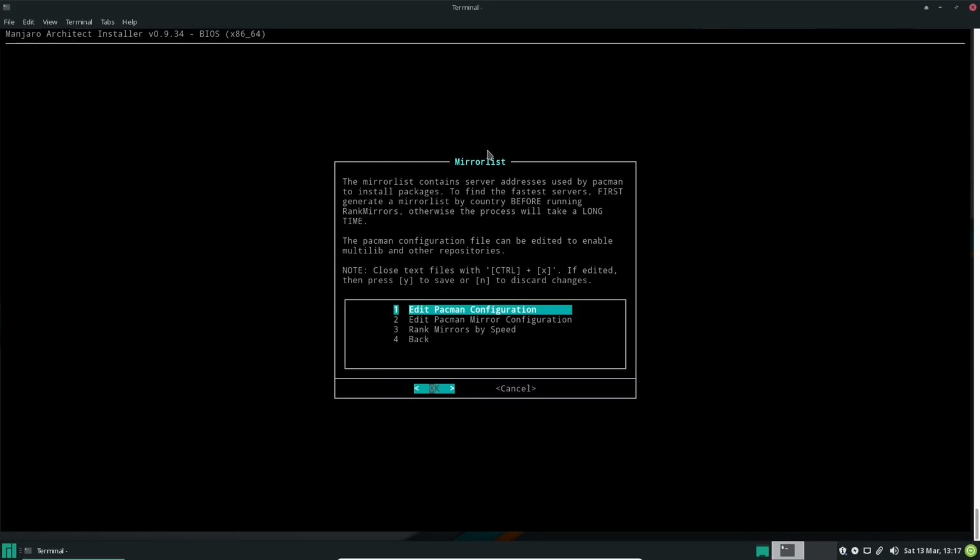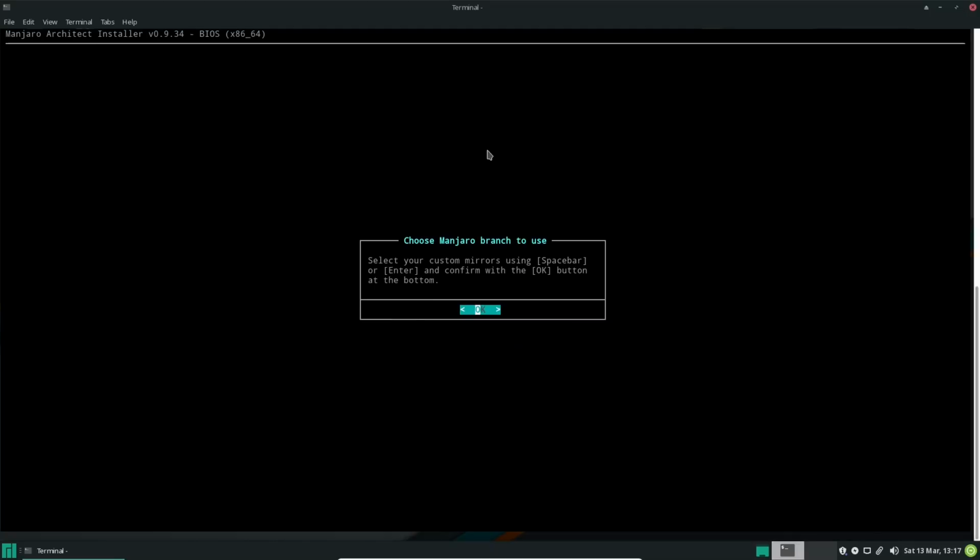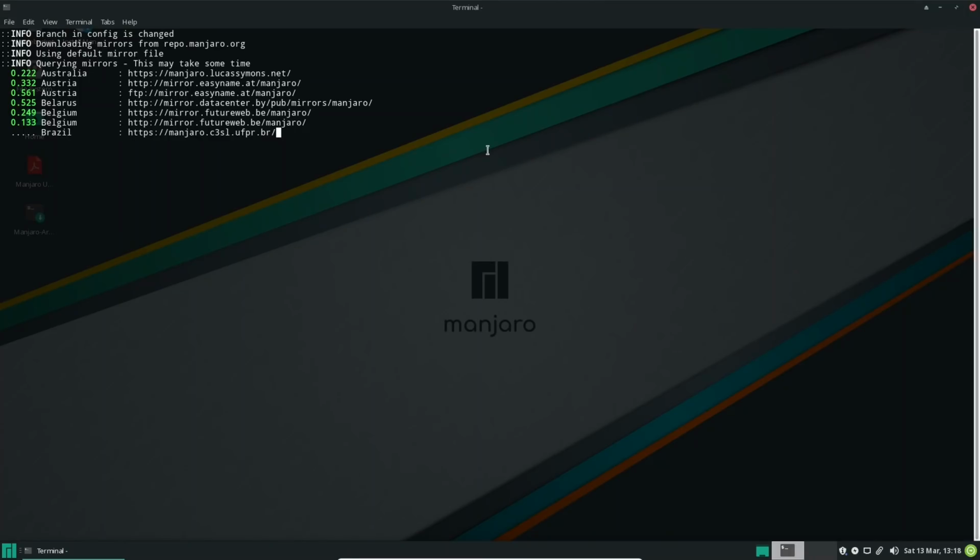Configure, install a mirror list. Well, let's just rank mirrors by speed. Let's just do it simple. We want stable, and it's going through its checks.